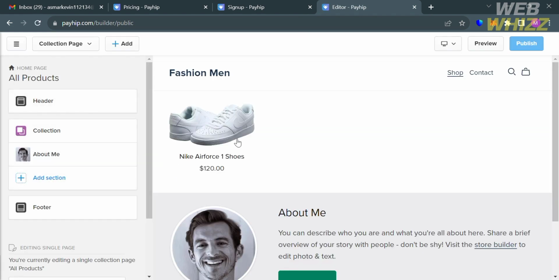And as you can see here on the right side panel of your store, it will show you some of the details and elements, including the name of your store, which is Passion Men, and some of the options on the top panel, and below are the products and also about your store. While on the left side panel, you can see here that you can customize the header, the collection, about me, and other sections. So let's start on the header.